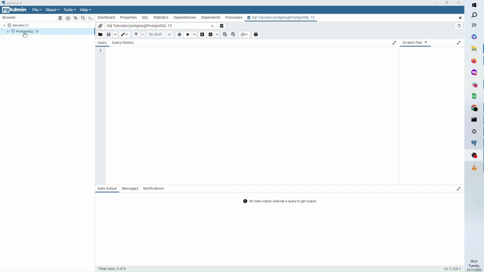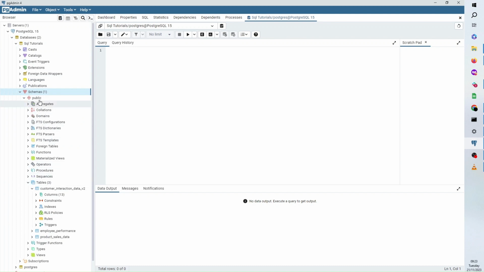On my left here, I have a drop-down menu. I go into my databases and I'm able to select the database in which I have kept my data. So, SQL tutorials. I go to schemas and go to public. Under public, I have my tables here and I have my customer interactions data. The customer interactions data is the data that we have collected about our customers, which we are going to use to help determine if a customer is likely to churn. So let's explore what is within the data.